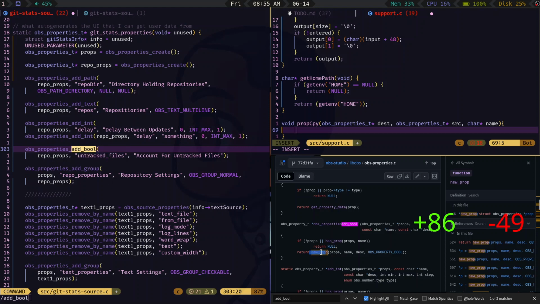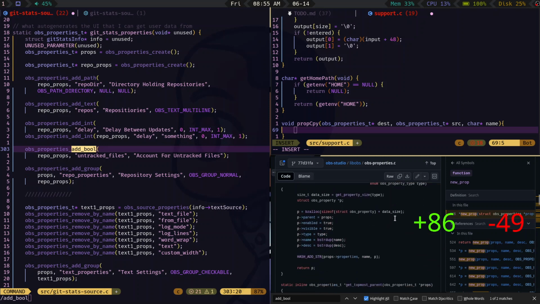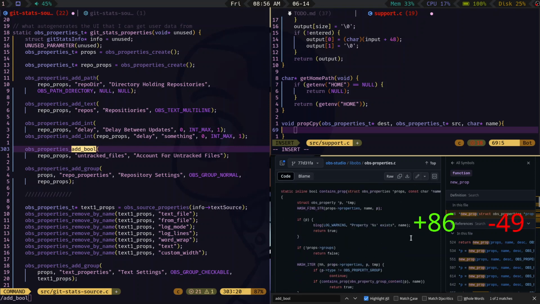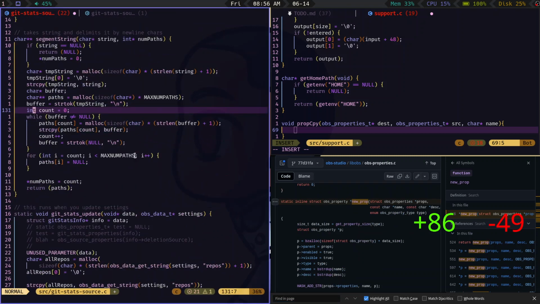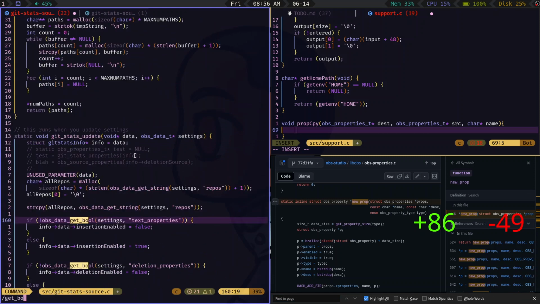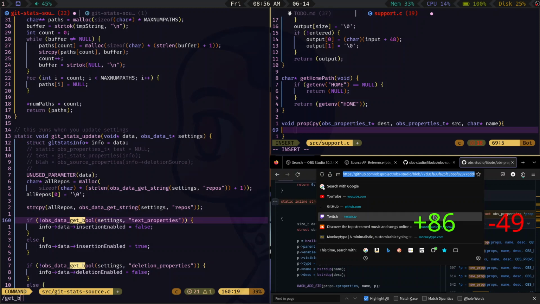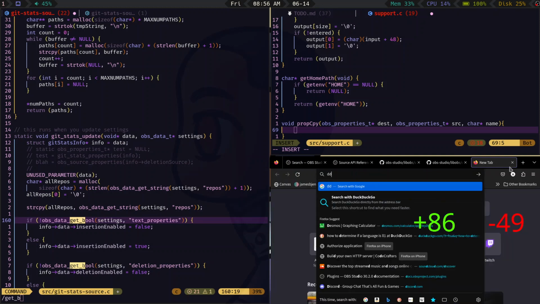Oh, this can actually help me, because if we come here, so we'll type. So when we have the value of it, what are we looking for? OBS data get bool.